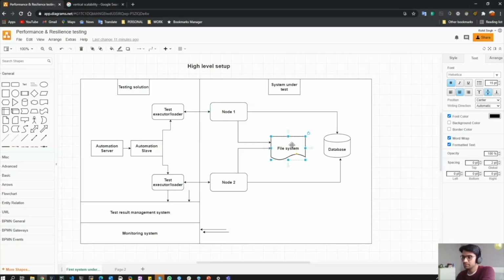So if this file system gets slow, we will say that it's a bottleneck. It's a very commonly used term, so it's good to know. If the database becomes slow, then it becomes a bottleneck, because nodes can go faster and the file system can go faster, but the database is holding things up. It's the neck of the bottle, and we need to work on it to make the whole system go faster.